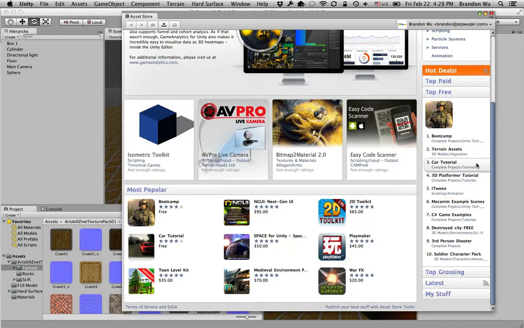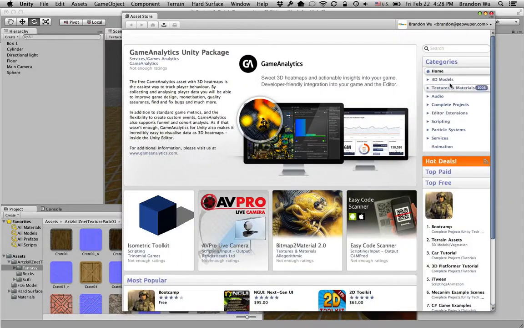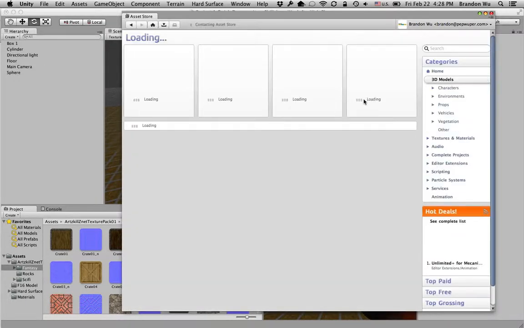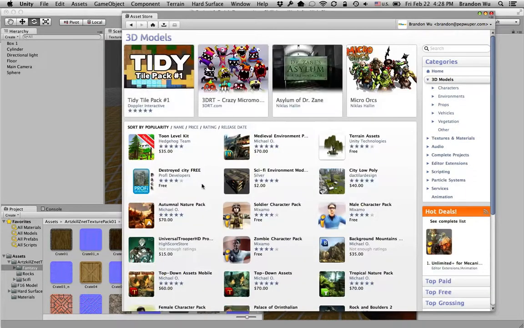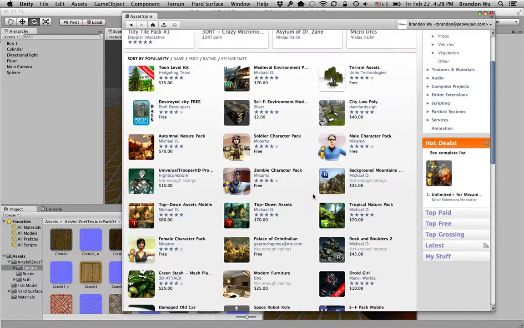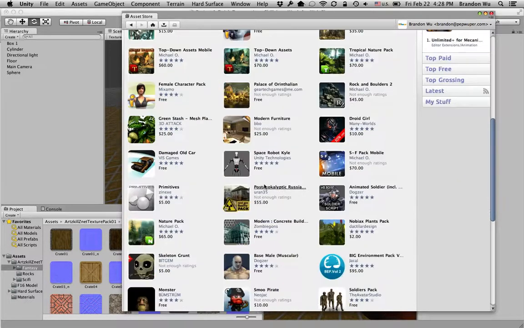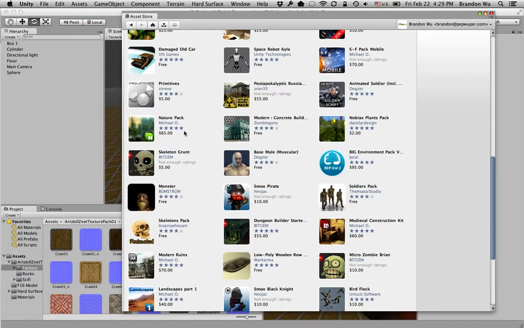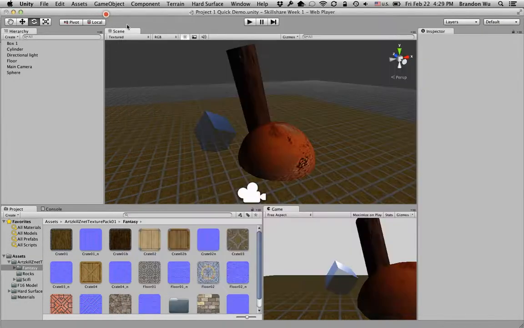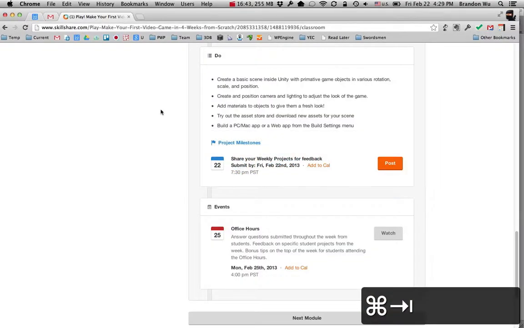I think some of you have used some of these other ones. You can try different 3D models. I think we looked at the city before. There are probably some trees and flowers that you can use. Some really cool stuff in here. So experiment with that and post your progress on the Skillshare page.